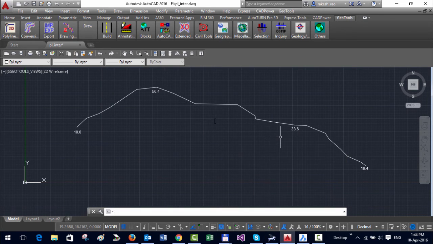This is quite useful in many surveying and road design and sewerage and such applications where you want to assign the elevations on a linear interpolation basis.